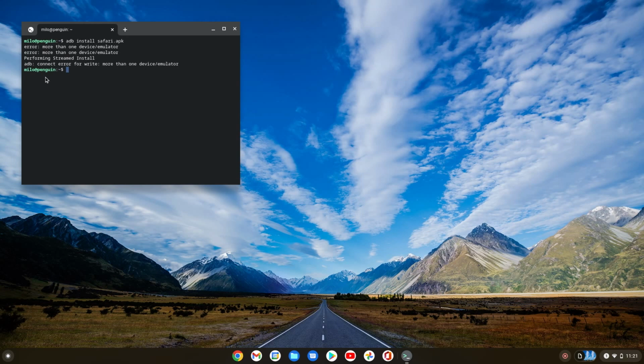Now, we did get an error. It says error: more than one device/emulator. This is a pretty common issue, but we're going to fix it. We're going to type in adb -s emulator-5554 install, and again we're gonna do safari.apk. For you it might be something different. And now it says success, performing streamed install, success. And now we're gonna exit out of here.